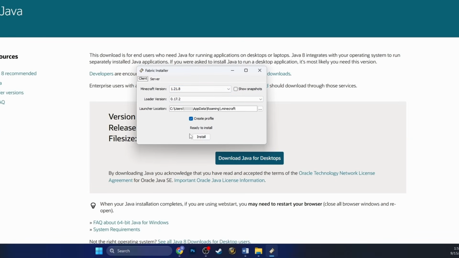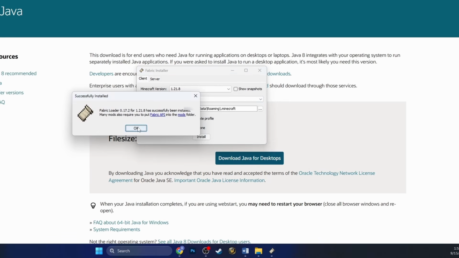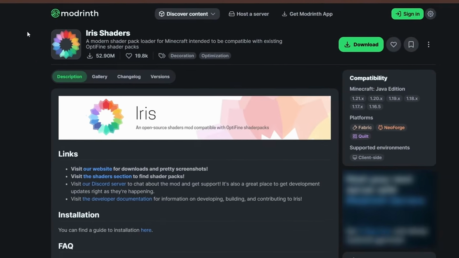Also make sure Minecraft is closed, including the Minecraft launcher, before you do that. So make sure Minecraft is at the latest version, leave the loader version on the latest, and now press install. Don't do anything else, and it will be installed instantly. Okay, now we can close this.